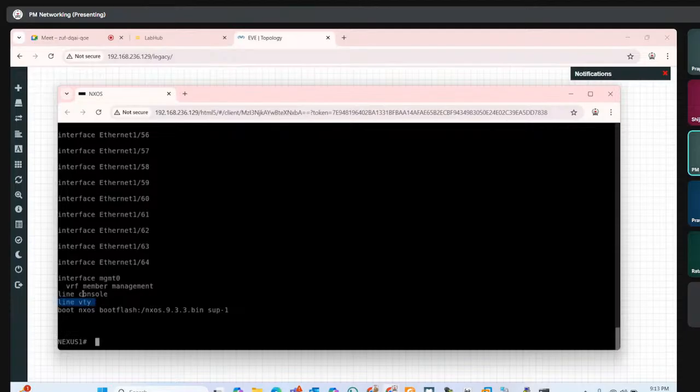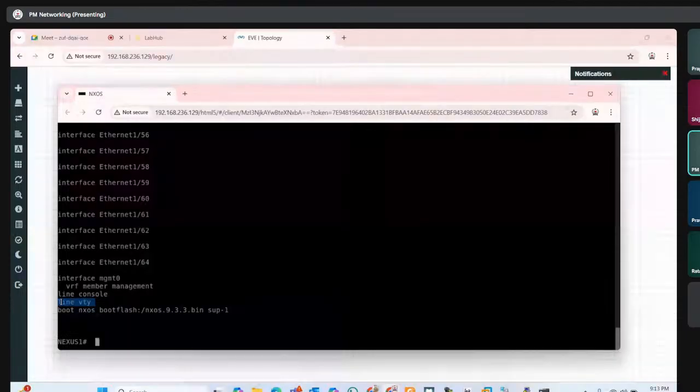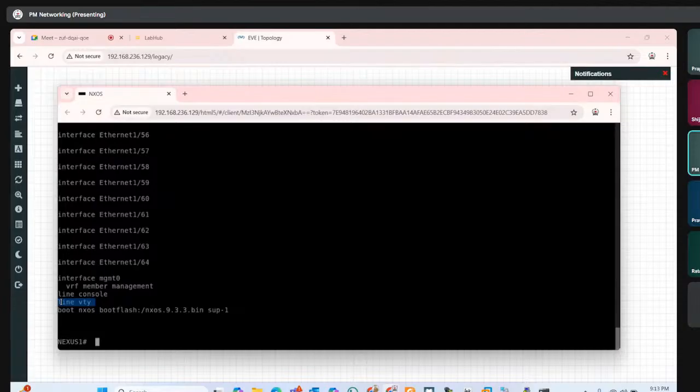We have line VTY, line console, and the management interface. Right now line VTY is not configured. In order to configure telnet or SSH, we can configure this line VTY, and on the line VTY we can allow the remote connections.